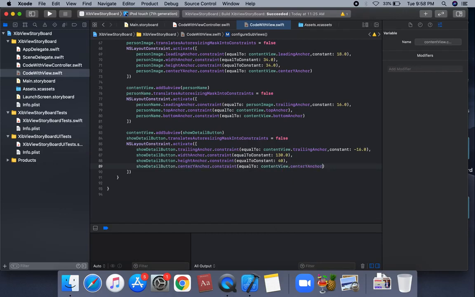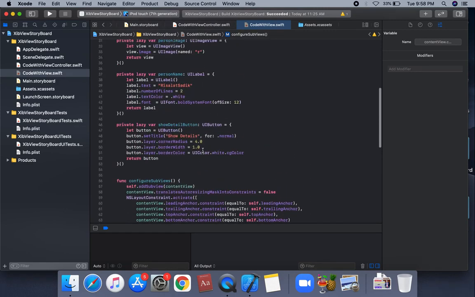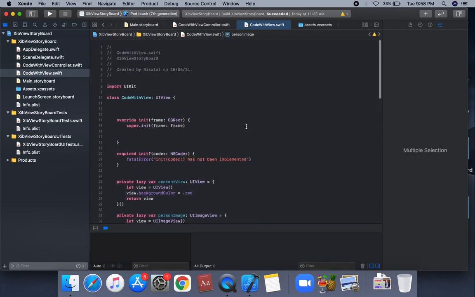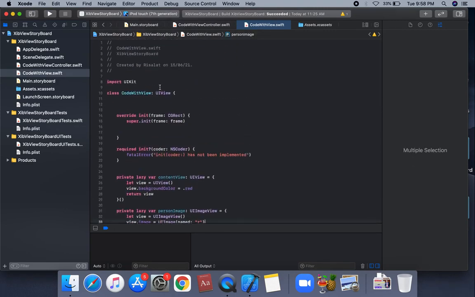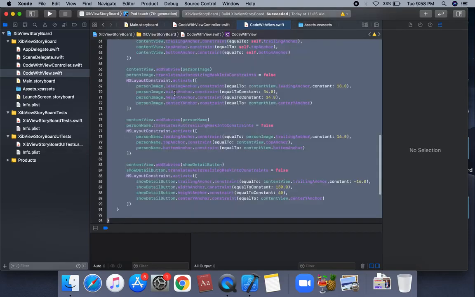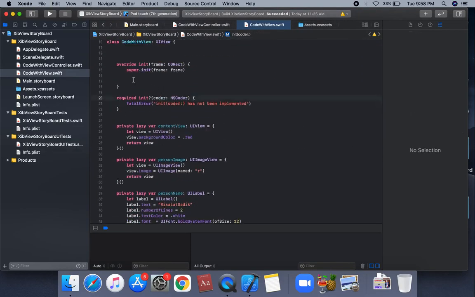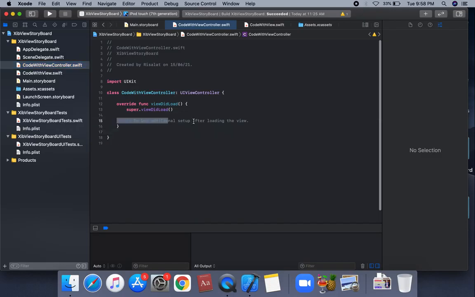We can complete on the center Y anchor. So we can complete on this constant on this event. We can use a view. So this view is complete. We can use the view controller. So this is a view, and this is the view of the view controller.